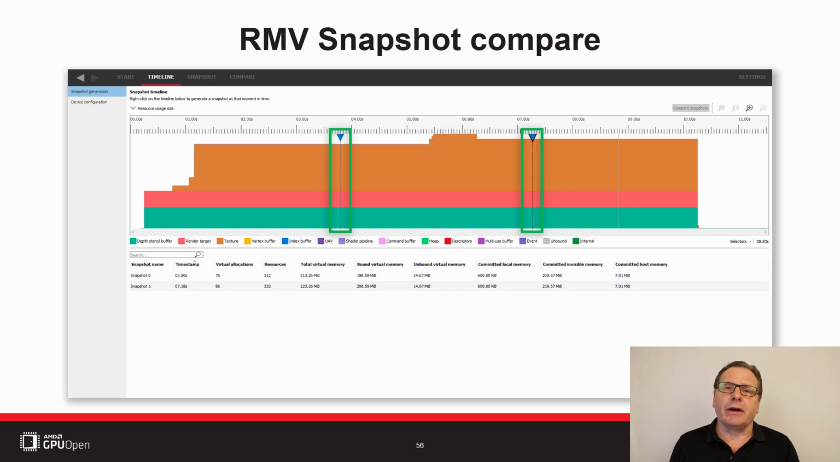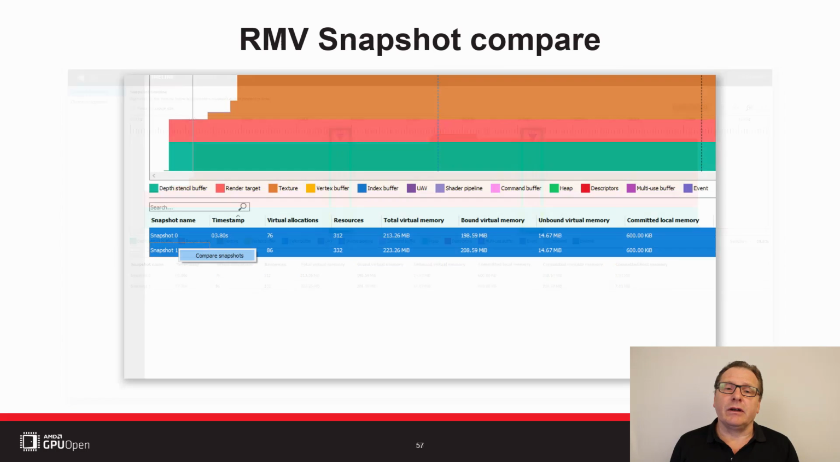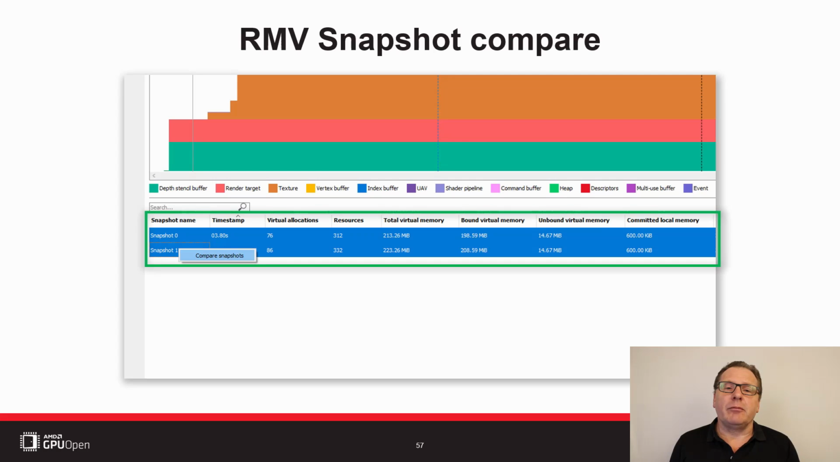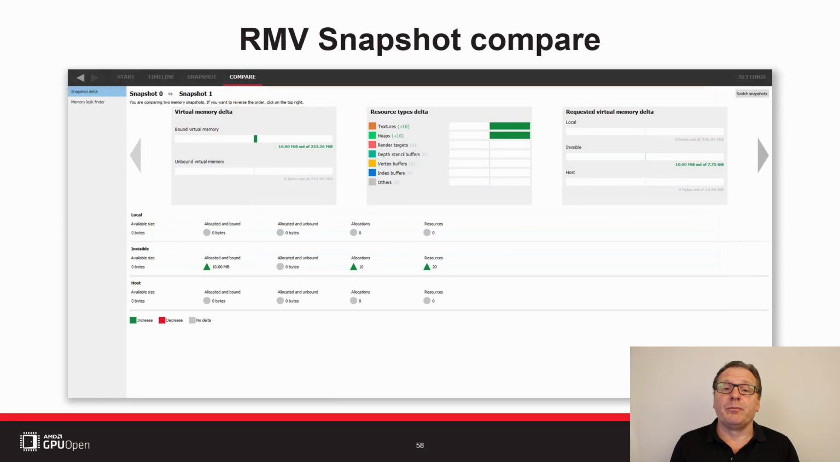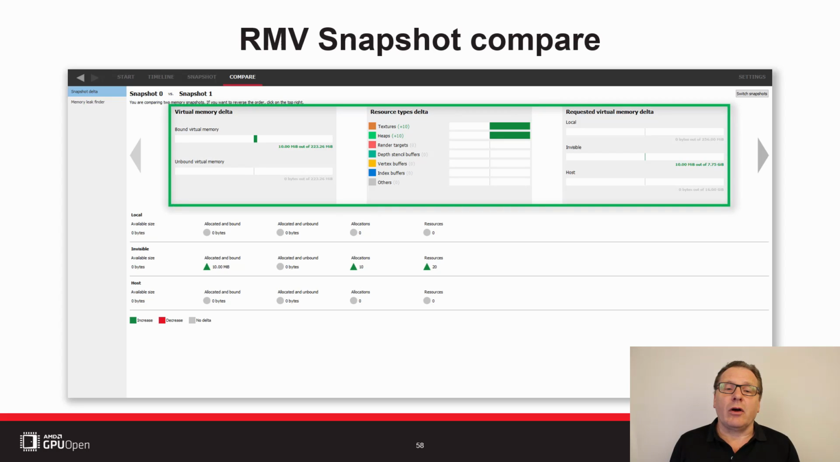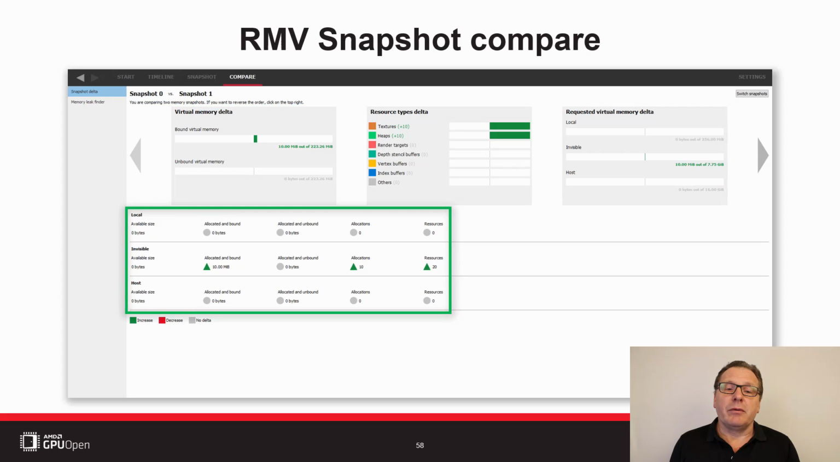To investigate this, I create two snapshots, one in each of the scenes. I then select both of the snapshots from the list, right-click, and select Compare Snapshots. This opens the Snapshot Compare view, which has been designed to reveal the memory usage deltas between the two snapshots. Along the top of the view is a ribbon with summaries of the deltas. Bars shown in green indicate an increase in delta values, and bars in red would show a decrease. Below the ribbon are summaries for each of the heaps, showing increases with green triangles and decreases with red triangles.